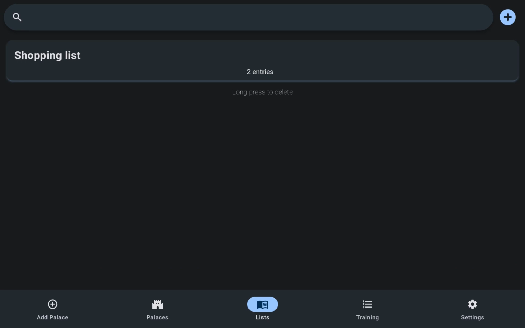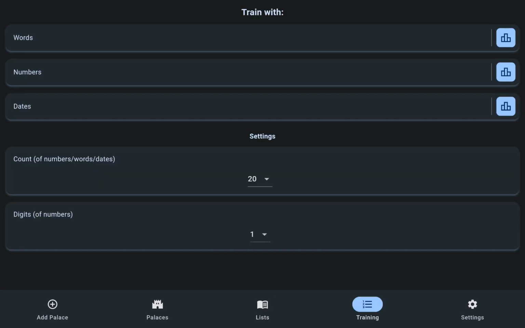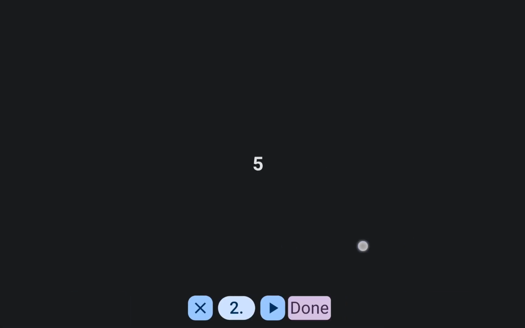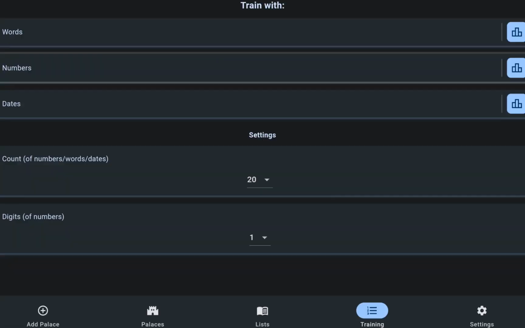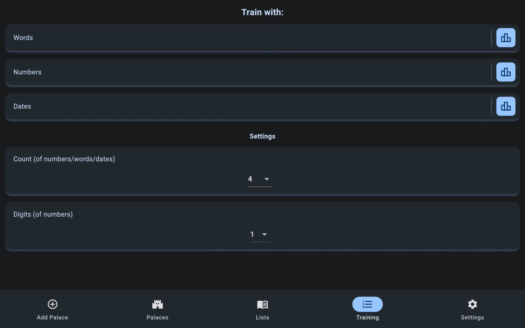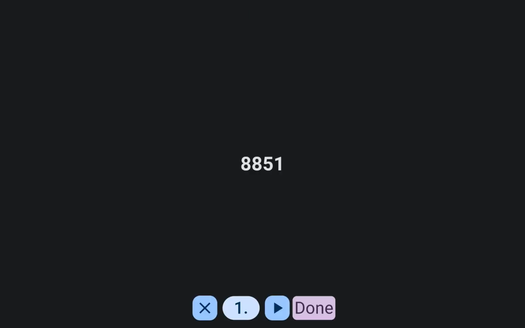The app goes beyond static memorization by offering training modules for memory techniques involving numbers, words, and dates. Users can specify the quantity and length of numbers, words, and dates they wish to practice, tailoring the training sessions to their specific needs.